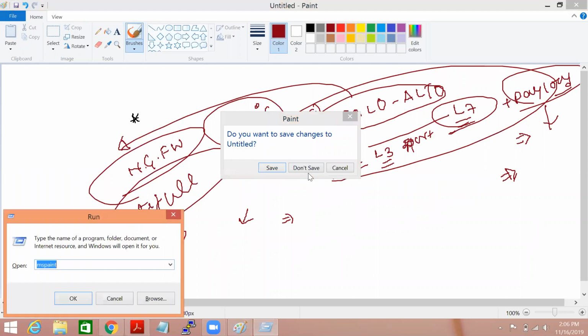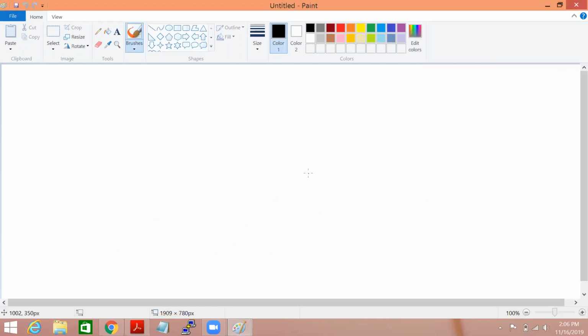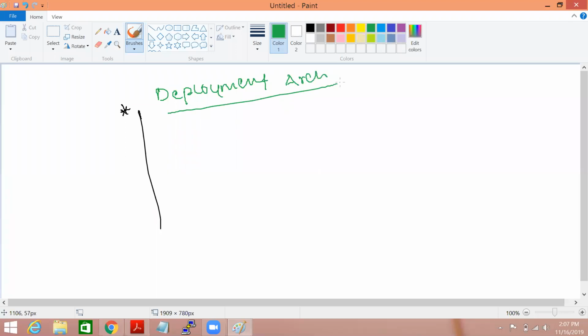So guys, we did these things in the last session. For new candidates, I'm just repeating these things. Otherwise, we can start from deployment itself. So let's perform the first deployment of Palo Alto. Deployments means how we can use Palo Alto in production networks.